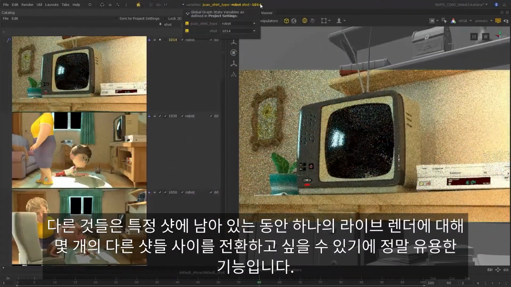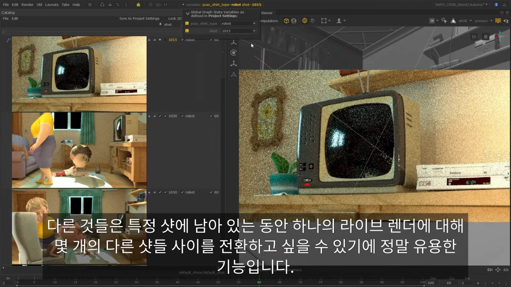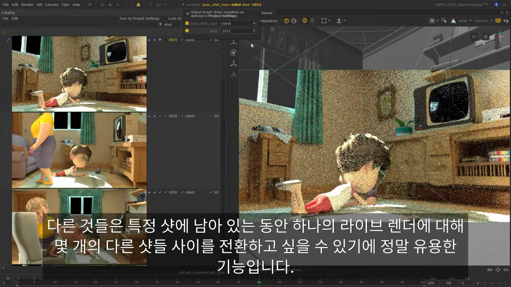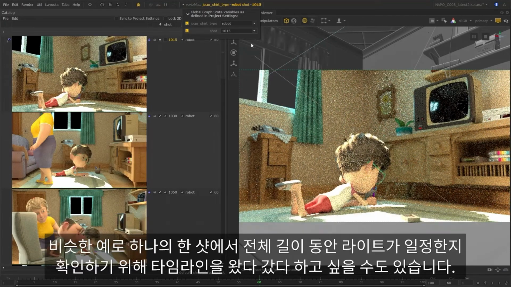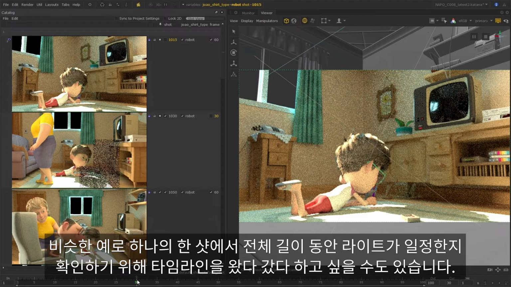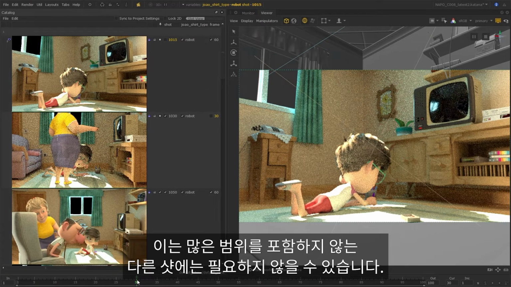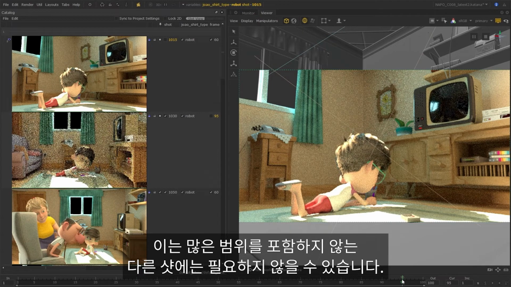This is a really useful feature, as you may want to switch between a few different shots for one live render, while the others remain on a specific shot. Similarly, you may want to scrub through the timeline for one specific shot and ensure that your lighting is consistent across its entire length. This may not be necessary for other shots that don't involve as much range.